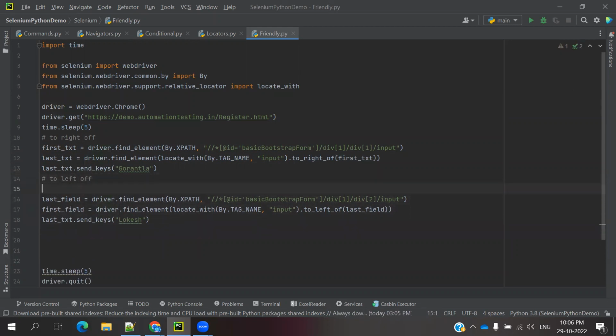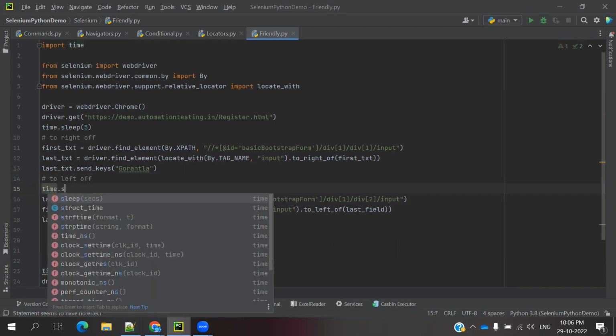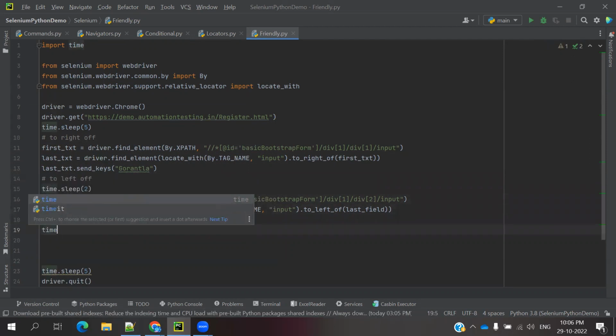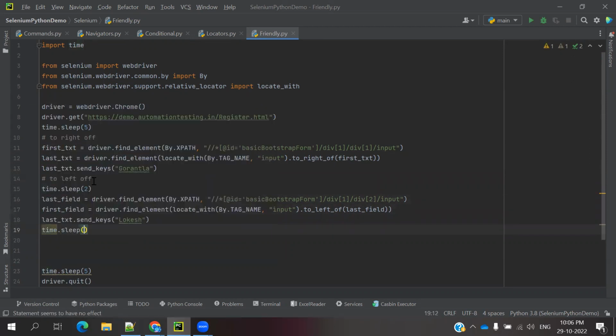providing value properly or not. Checking purpose, we can use time dot sleep into 2 seconds. Okay, time dot sleep into 2 seconds. Then again we need to use the above below.